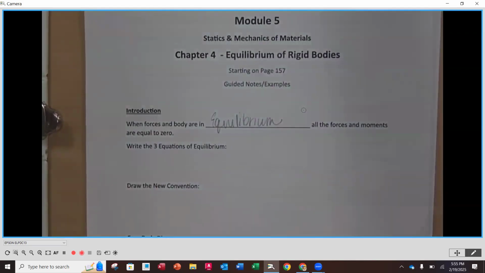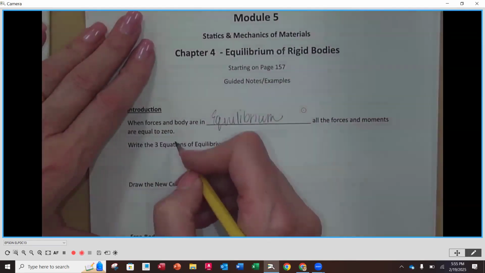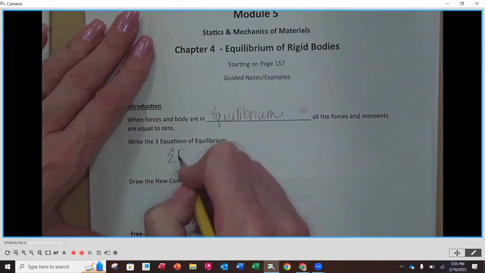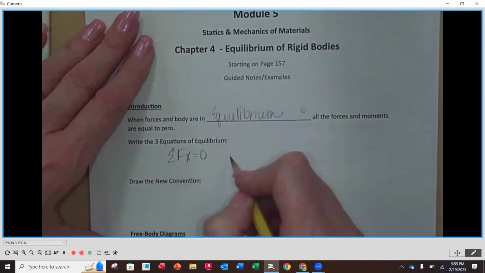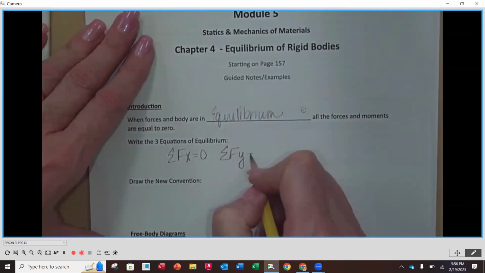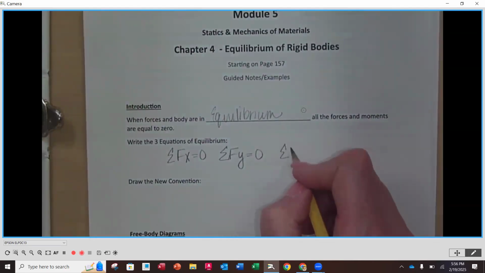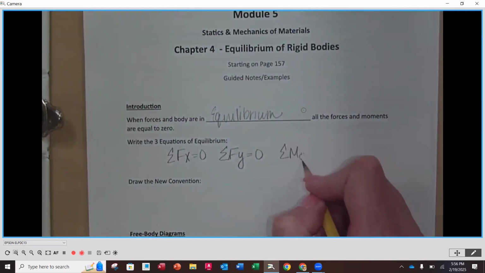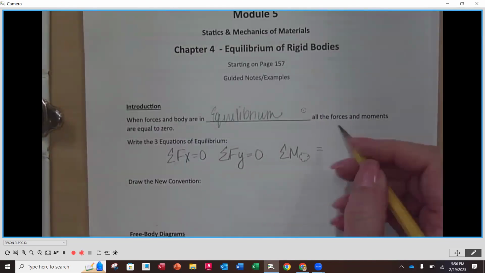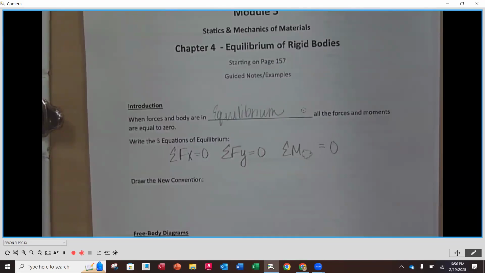There are 3 equations of equilibrium. We already have used and practiced 2 of them: the sum of the forces in the x equals 0, and the sum of the forces in the y equals 0. The last equation is the sum of the moments. I'm going to put a little cloud here that references the point that we're summing around. We have to identify the point that we're summing around, just like we did in Module 4, and set that equal to 0.